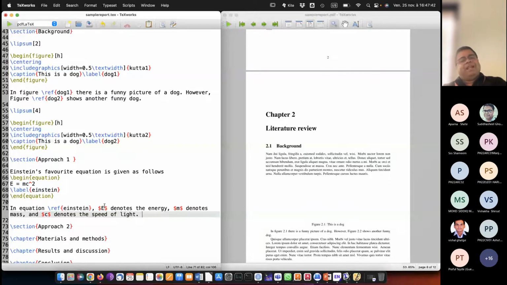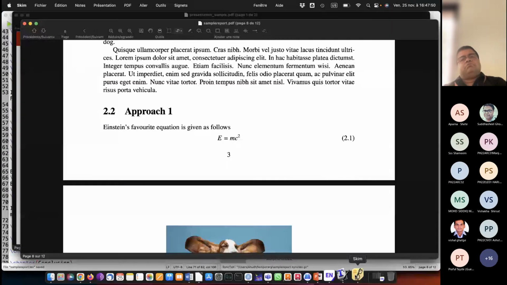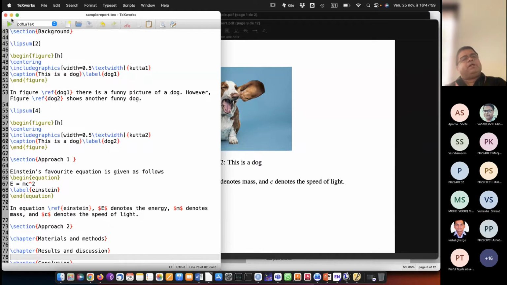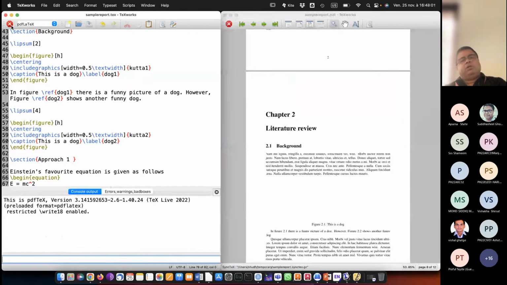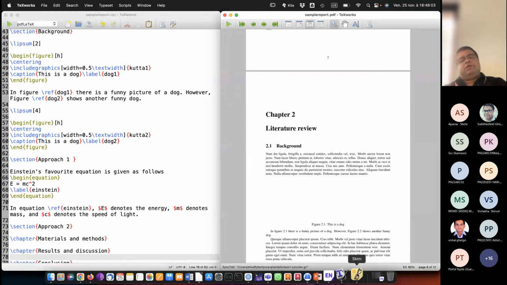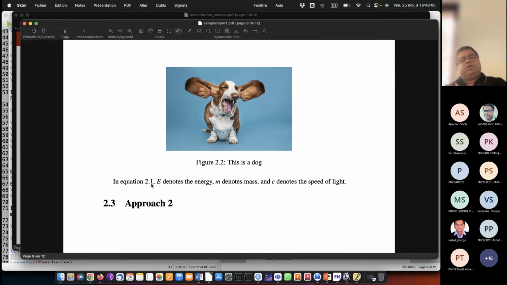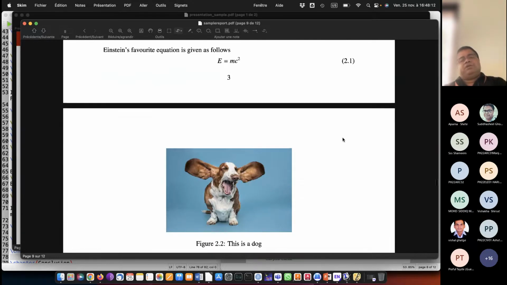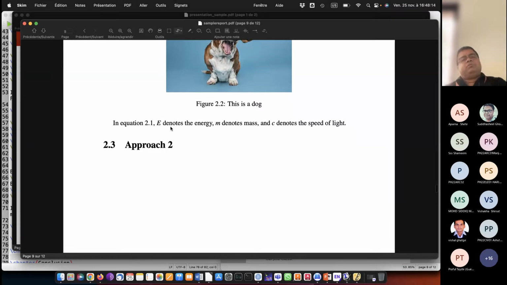So if I want to type alpha also you can do that. So alpha in dollars, we'll see. And let us see, there you are. यहाँ देखो इन इक्वेशन क्वेश्चन मार्क आया. क्वेश्चन मार्क क्यों आया? क्योंकि डबल बार कंपाइल नहीं किया. कंपाइल 3-4 बार और कर लो. ले किया कंपाइल और देखो इक्वेशन 2.1. E denotes the energy, M denotes mass and C denotes the speed of light. आ गया. So you have referred to the equation automatically.